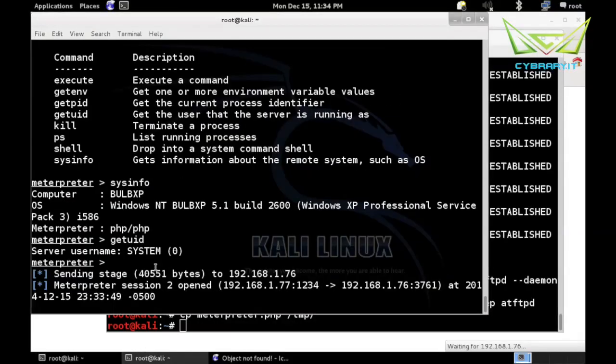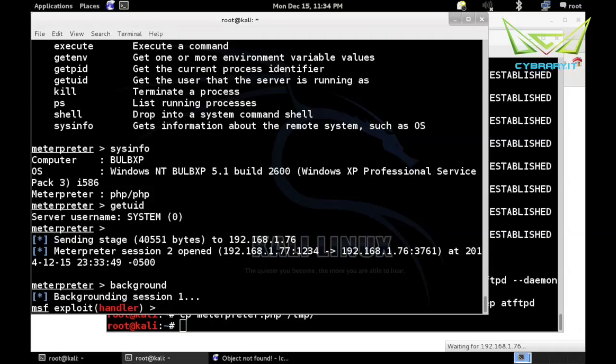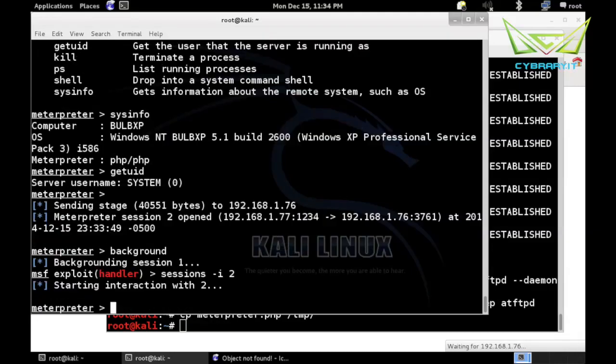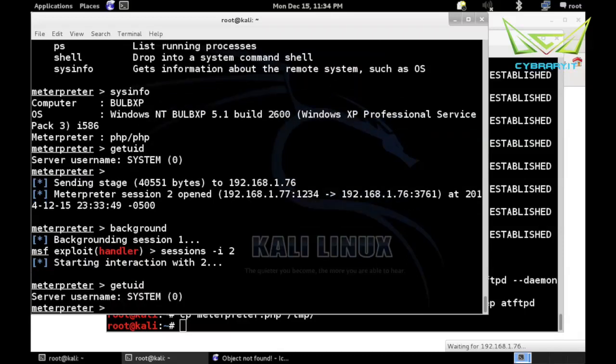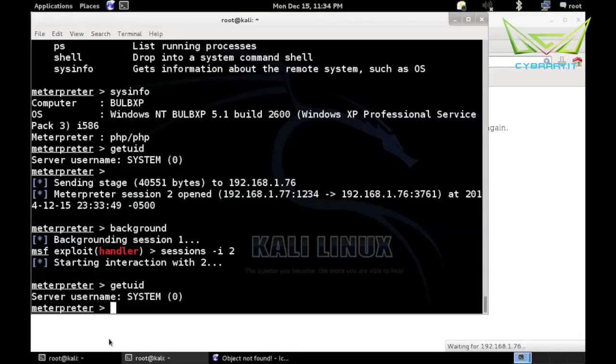So if I come back to my meterpreter, I get meterpreter session 2. I'm actually still in meterpreter session 1, so I can background it. Do sessions -i 2, and that drops me in. So I'm still system. So this just gives me a more interactive shell. My one here is not quite as fancy, but I do have another meterpreter shell.